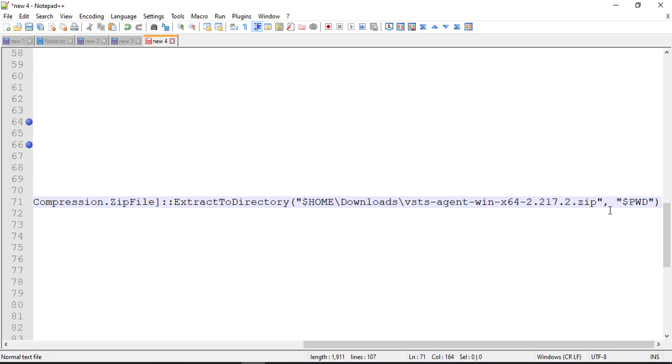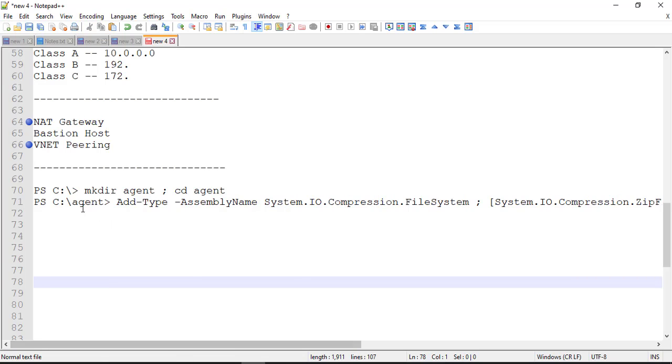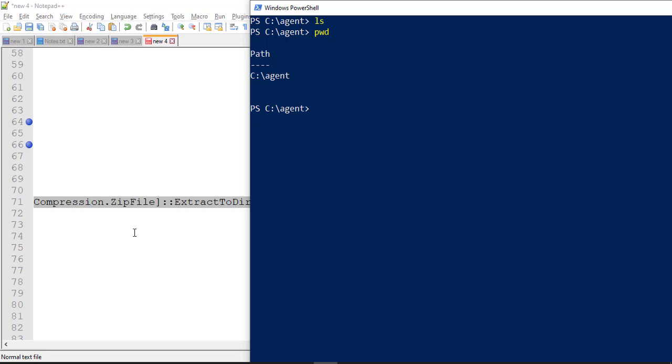And where exactly will it be extracted? It will be extracted in the current working directory. What is your current working directory? pwd, C:\agent. Okay, so this is an auto command. Again, let's copy this command from here and let's do that.